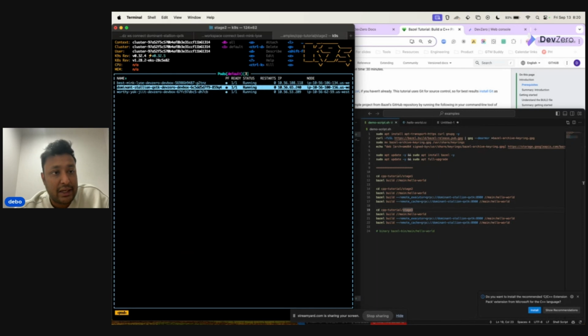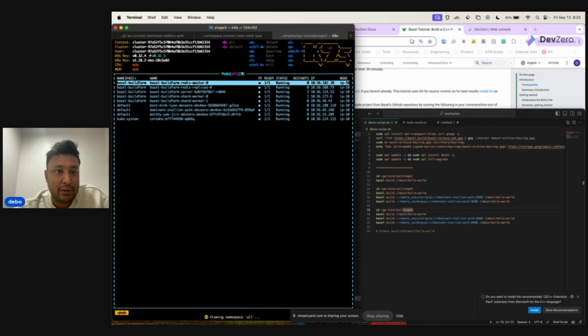running over here. Bestmink was one of the computers I was in, as is Dominant Stallion. Obviously, I'm in the default namespace right now. I'll hit 0 so that I can see all pods across all namespaces. And indeed, Bazel build farm, including Redis, etc., etc. Everything is now running on DevZero's computers.